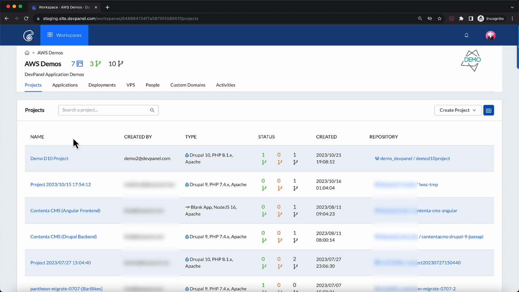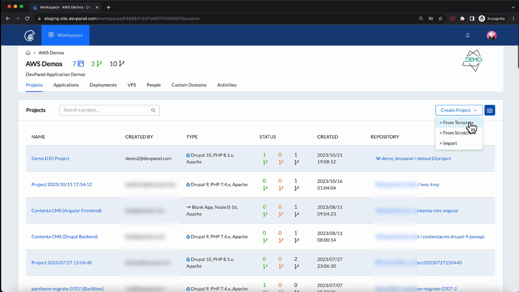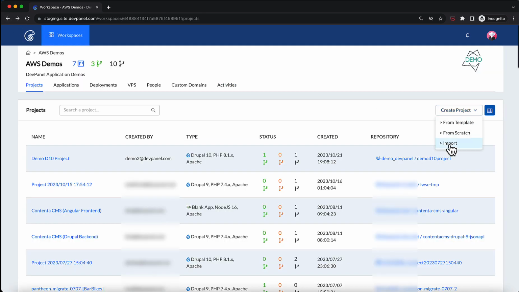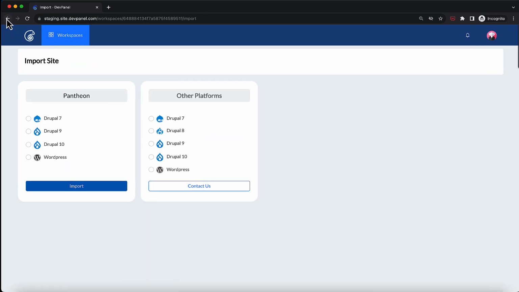Inside a workspace, we can have many projects. Each project is tied to one, and only one, Git repo. Each branch in that repo can be spun up into a separate application. We can create new projects from application templates, create them from scratch or import them from other platforms.